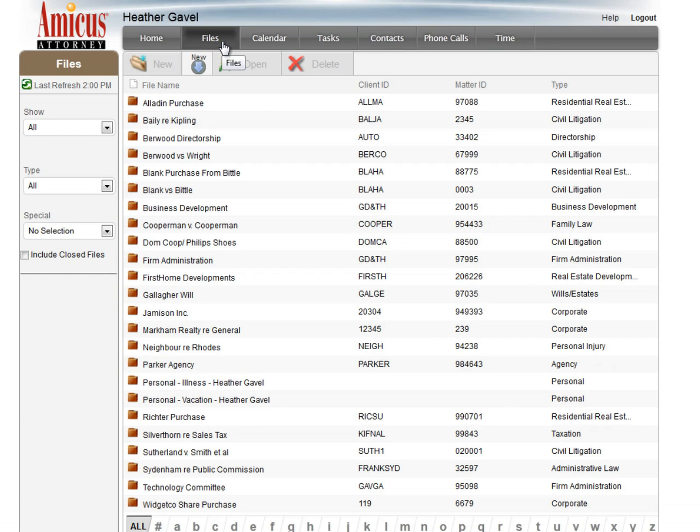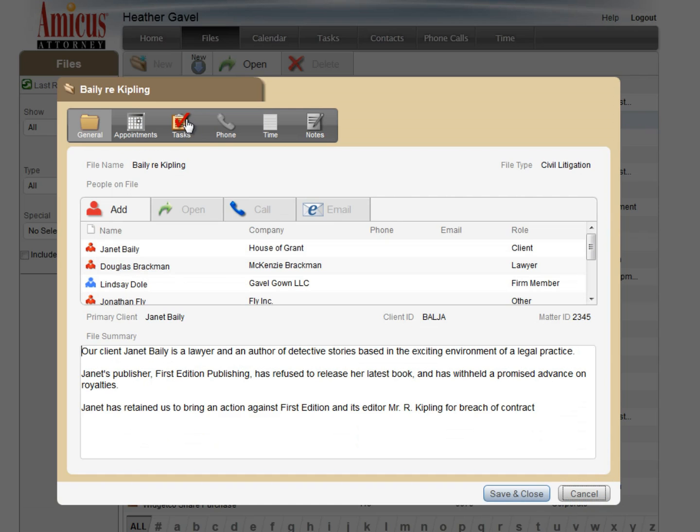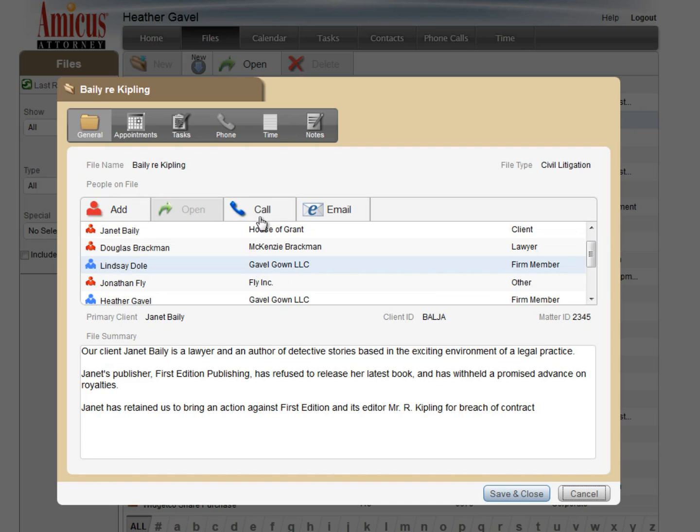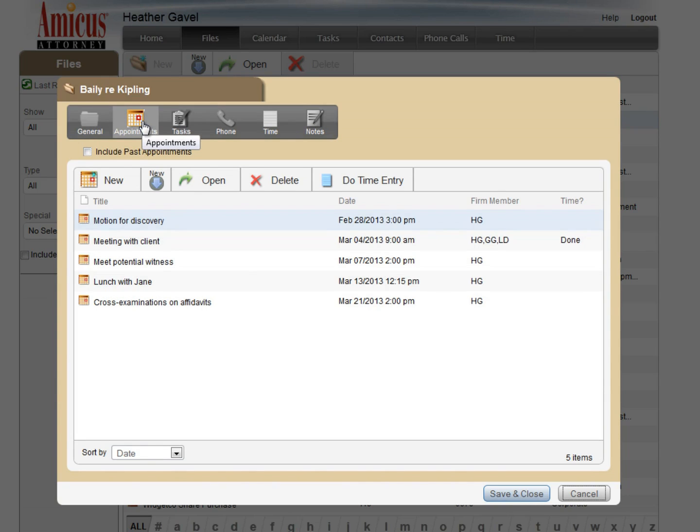Let's go to the files. Here is the same list of files you just saw. Here's the Bailey Reed Kipling matter. The same list of people on the file are right here. The same file summary is right here. I can add people, select a person, and send an email to them or a phone call just by clicking on them right there. My file includes other information, like my appointments. So here is a list of everything upcoming on the Bailey Reed Kipling matter, and the initials of the firm member are shown right here, along with a column that shows me whether or not a time entry has been done.